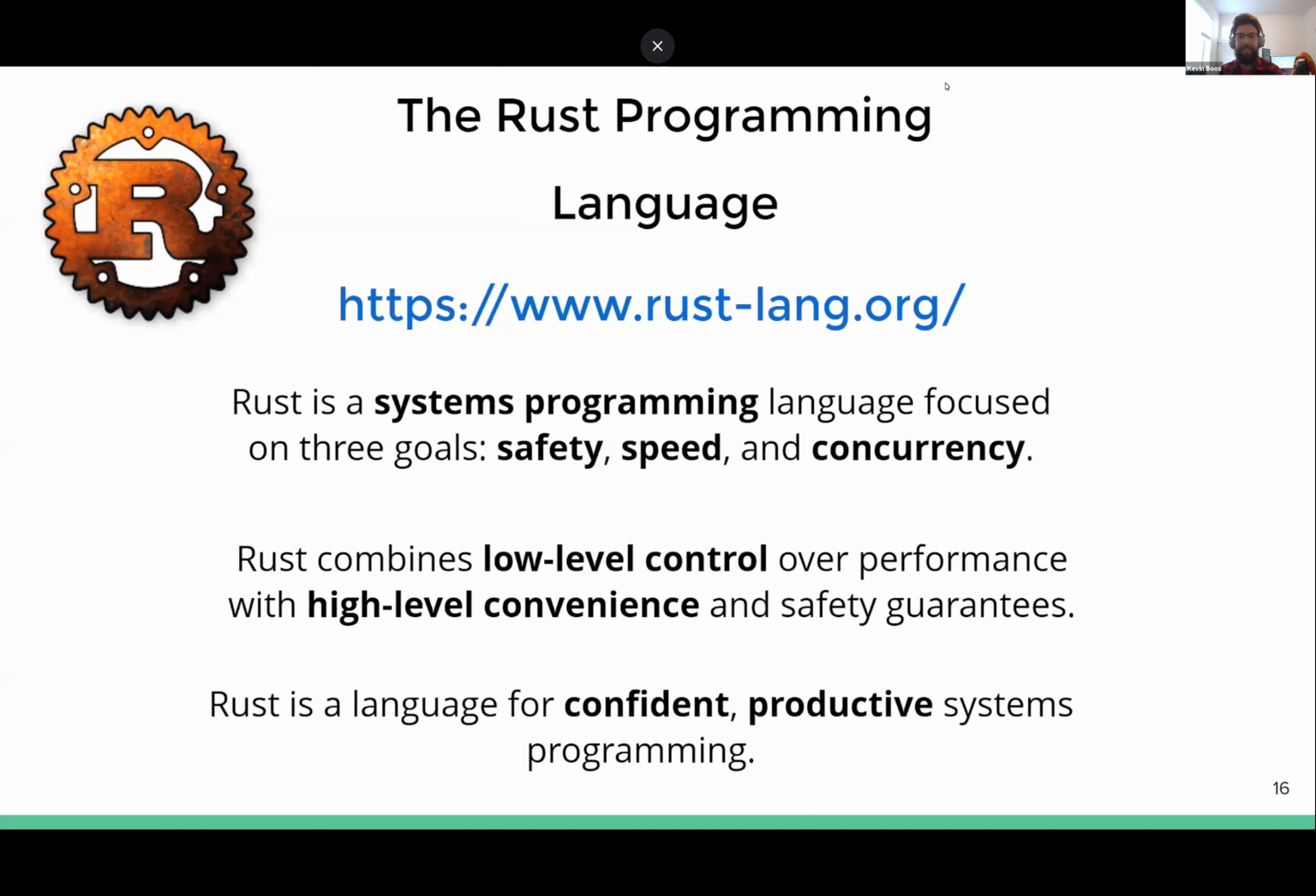So basically, Rust has evolved over the years, but this was a screenshot from their website, I think in 2018 or something. So they used to be a very systems-focused programming language, right? And they had three goals: safety, speed, and concurrency, right? So the idea was you get low-level control, but you also have the convenience and safety guarantees of a higher-level managed language.